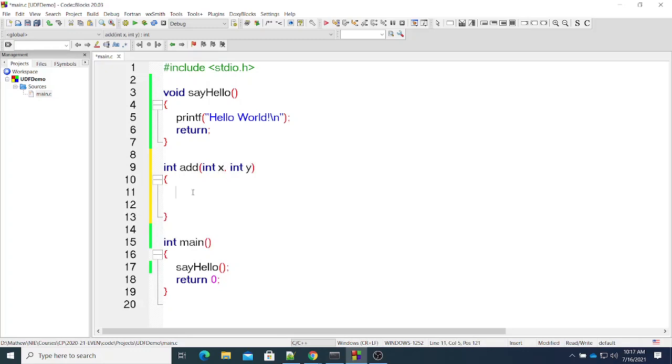Return the result or sum of those two numbers. For that, whatever we do in the main function, the same thing I can do here. So I need a variable now to store the sum. So I will create a variable. Now I want to add those two input values. These variables will have some value when the function is called and executed.